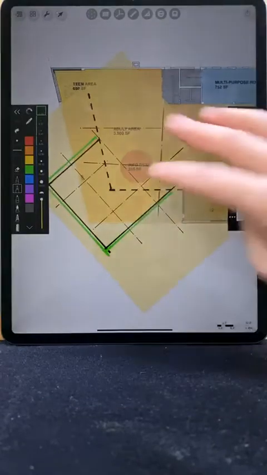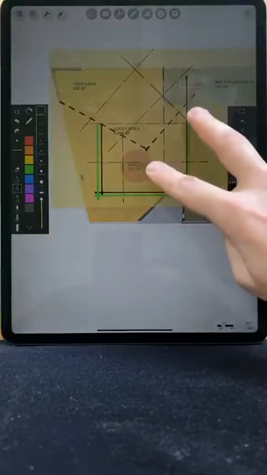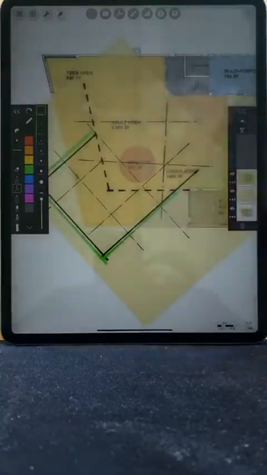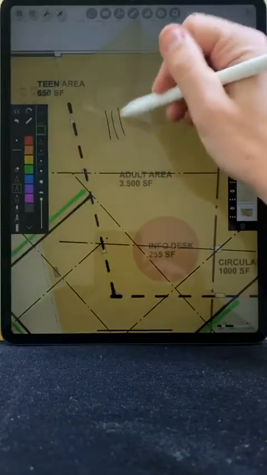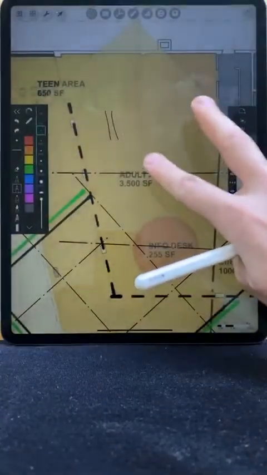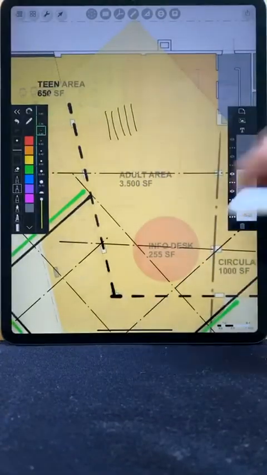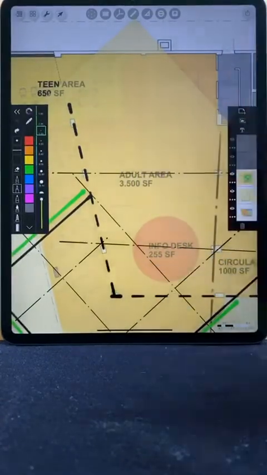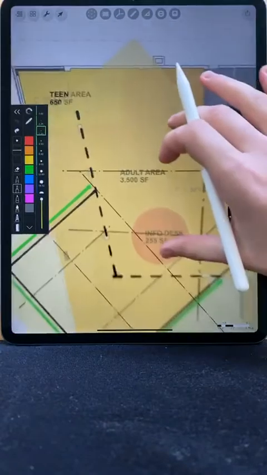Maybe we want to move it back. We can use 3 fingers to undo that action. And 2 fingers to move it back. And the same thing works with lines that are drawn. So if we've drawn these lines, we can use 2 fingers to quickly undo them and 3 fingers to quickly redo them. Super, super helpful gesture there.